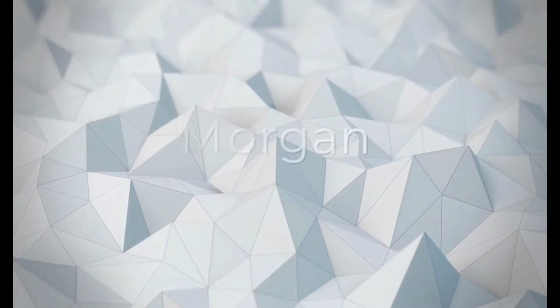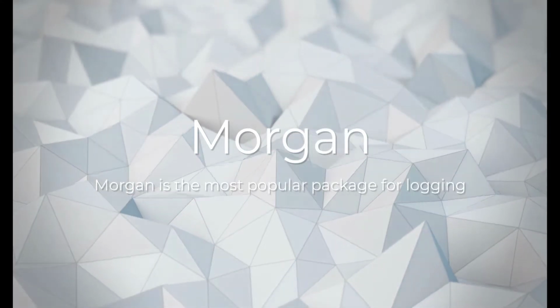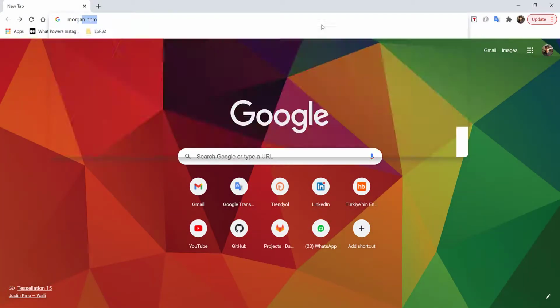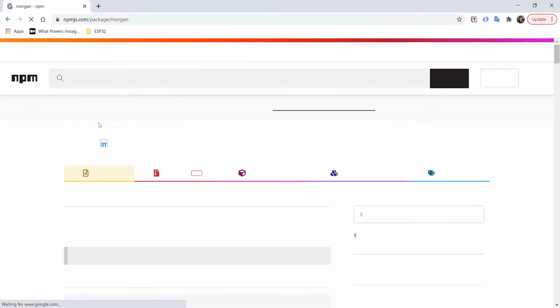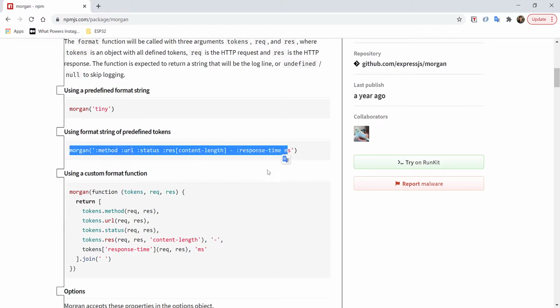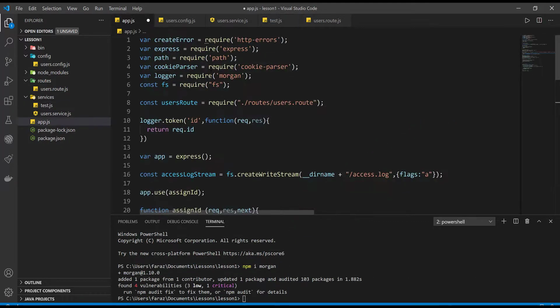We will use Morgan because it can increase the overall efficiency and functionality of your application. Now we are going to use Morgan. Morgan is the HTTP request logger middleware in Node.js. You can use Morgan in Express or even vanilla HTTP servers. But here I prefer to use Express. And Morgan is already installed in the Express project.